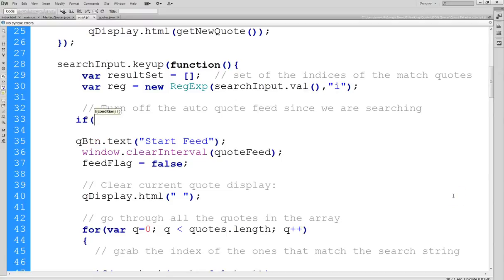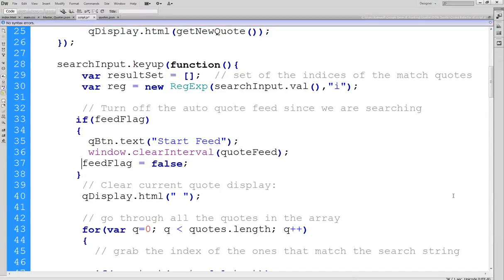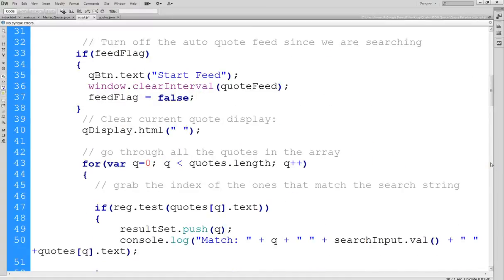We'll say if feed flag, which means if the feed is on, now we'll turn it off. So that makes a lot more sense than just to automatically turn it off. Because if you think about this method, it's being called every keystroke the user makes. So really we only have to turn it off the first time. Okay, so if feed flag, then turn it off. After that, it won't run through that code. It'll realize that it's already off.